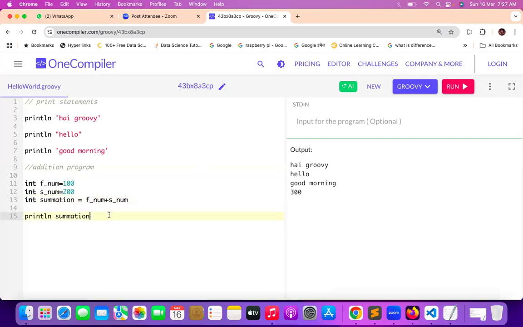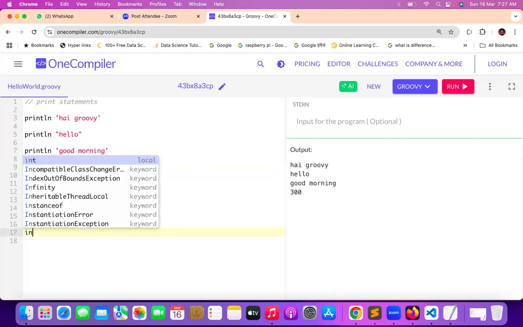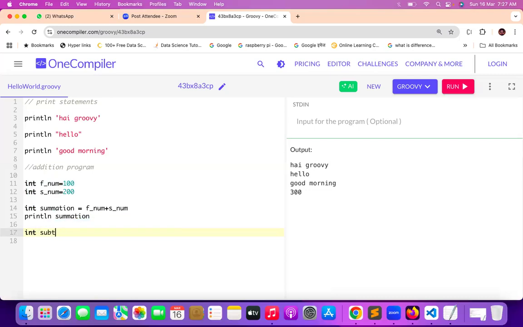So that is what this addition does; I can see the addition. For example, this is addition. We already have 2 variables. Now let me go to subtraction. Subtraction is equal to fnum minus snum. Fnum minus snum. And finally, println subtraction. Just run it, and subtraction is minus 100.